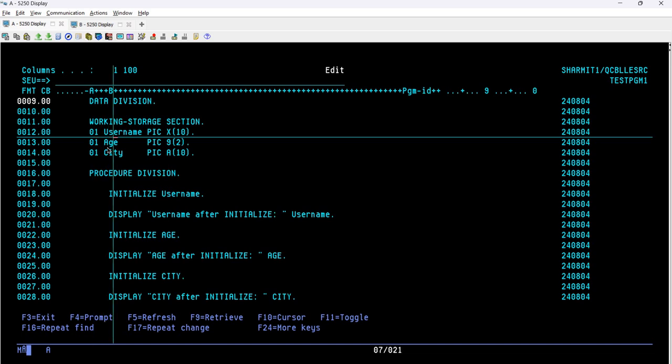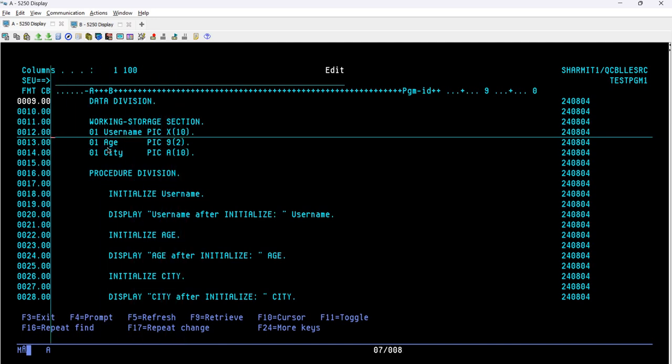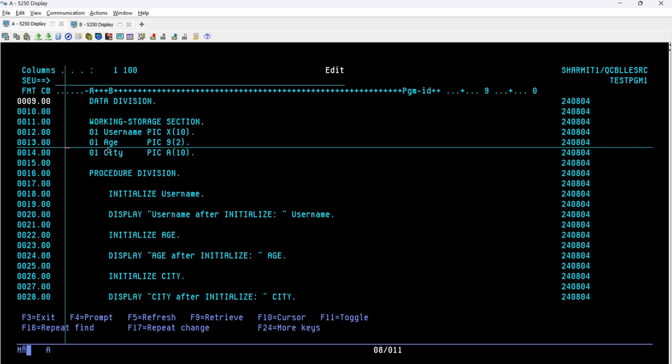Why do we use this? It is used to access the variable: whenever you want to access this variable throughout the program, you will use this name only, which is the data name or variable item name. Then we have PIC, which denotes the picture clause. X of 10 denotes 10 alphanumeric characters. So in line number 12 we have declared a variable named username, and it can hold up to 10 alphanumeric characters.